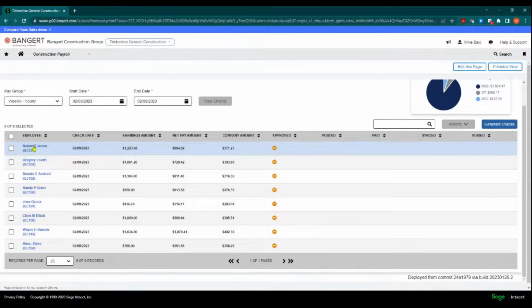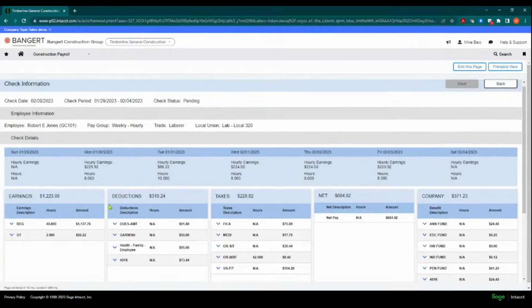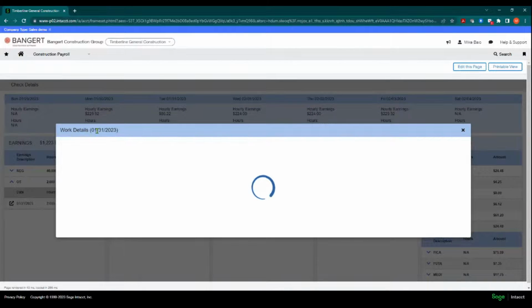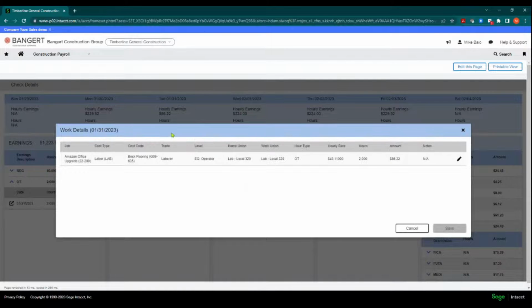So you can come into Robert Jones and click on them. And what's really nice is you have this check information sheet that shows you in detail all the deductions, all the taxes, here's all the union stuff that came in. And you still have the ability to edit this information. So for example, let's say his overtime should have been 3 hours, not 2. You can click on that and individually click on the day, and it'll open up the work detail for 131. And right within this entry screen, you can click the edit pencil and you can override rates and amount.